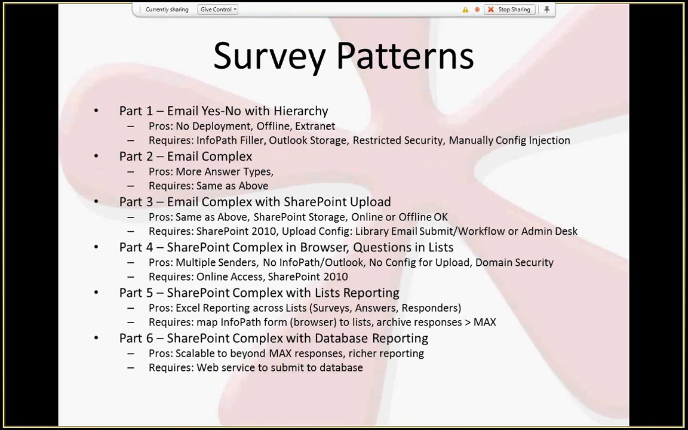Okay, so with survey patterns, we've gone through part 1, 2, and 3, and this week we're really doing part 4. I'll talk more about this in a second. Next week we'll extend it even further into reporting on lists in SharePoint, and then finally, the final week, we'll talk about doing database reporting.